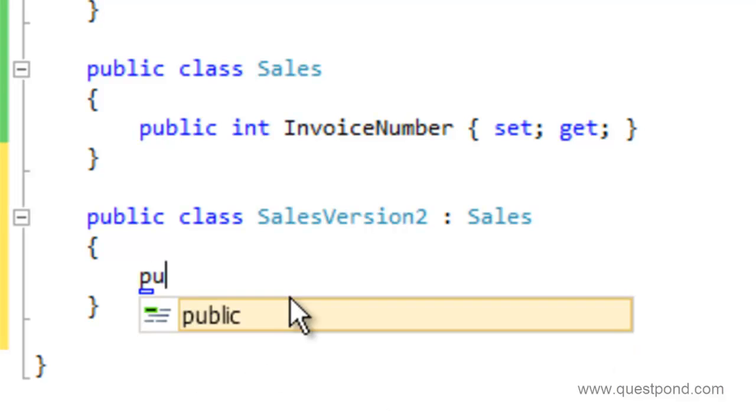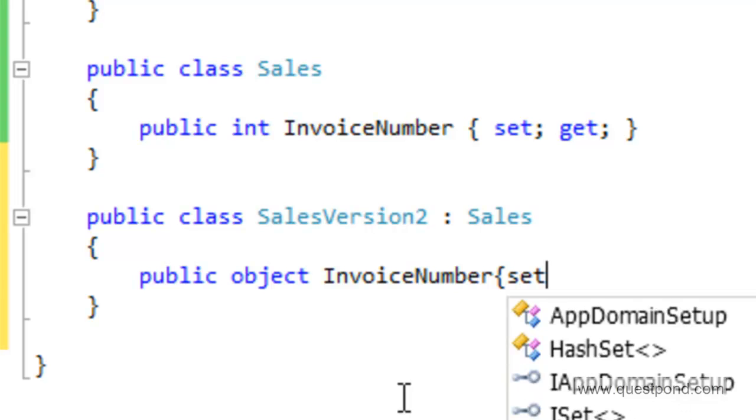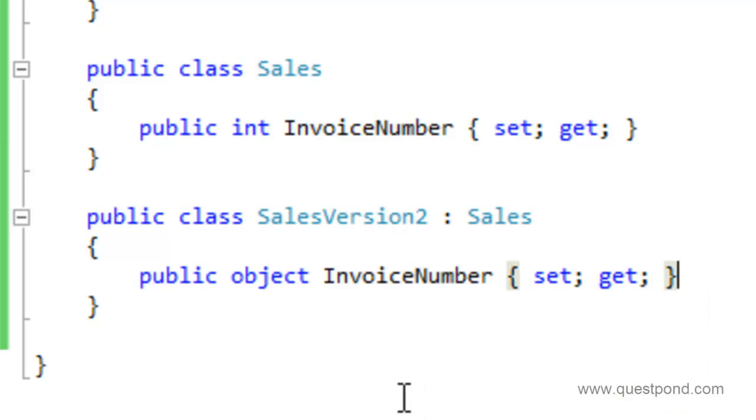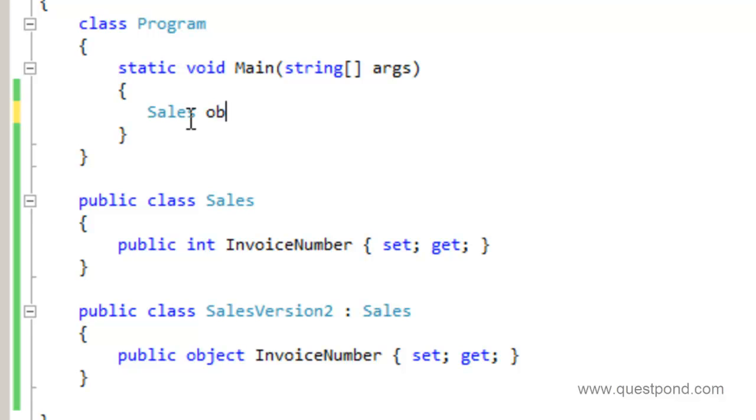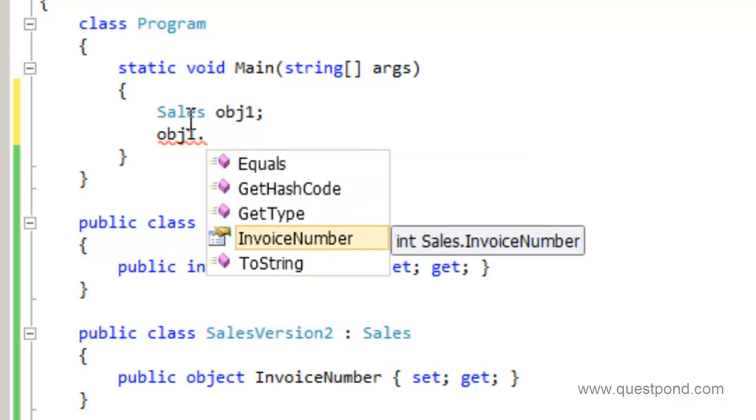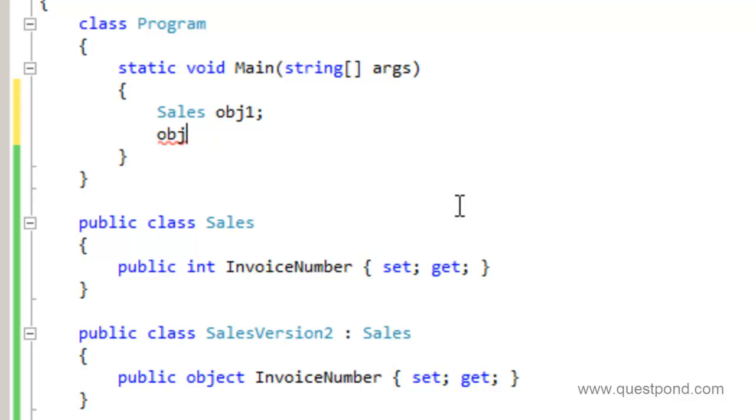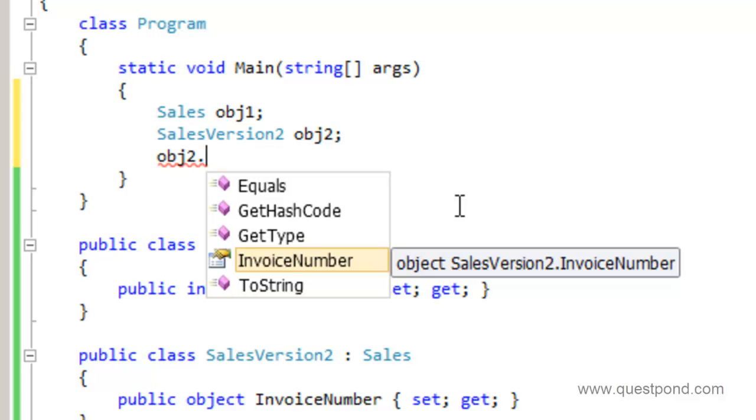And in this class you will now replace this invoice number property with object. So now it can take strings, it can take integers, it can take anything you wish. Now if I create the object of sales, obj1, you will see that this obj1 invoice number property is integer. Very important. And if you see obj2, sales version 2, if you see this new version you have prepared, the invoice number can take integers, it can take strings, it can take whatever you wish.